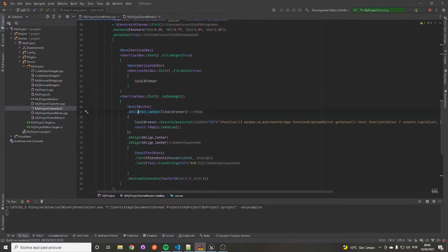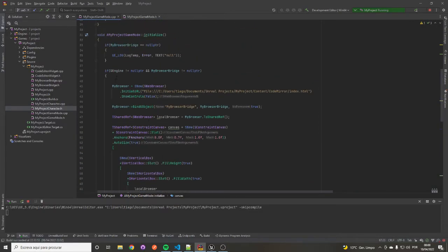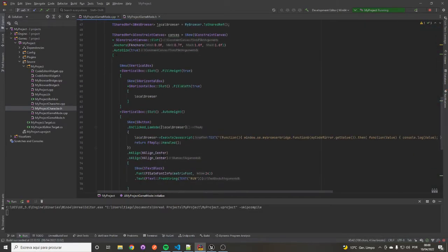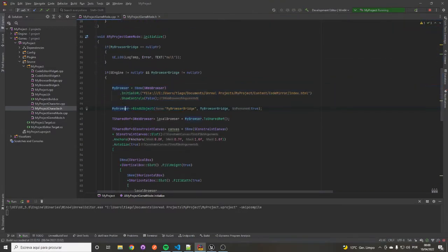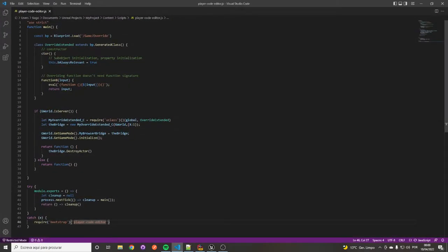Then I have the button here. But first, let's see what's happening here. This is just Slate, basically. But here is the thing. Let me go back a little, so you don't get lost.